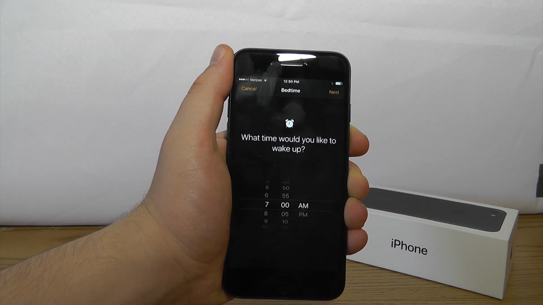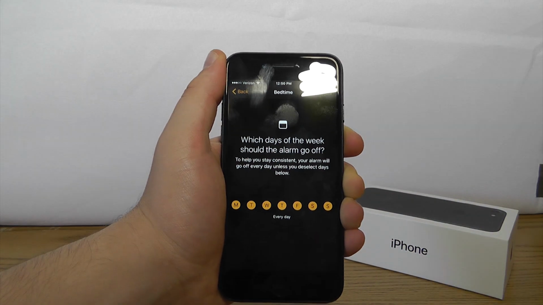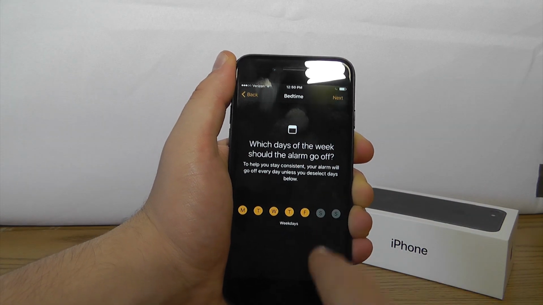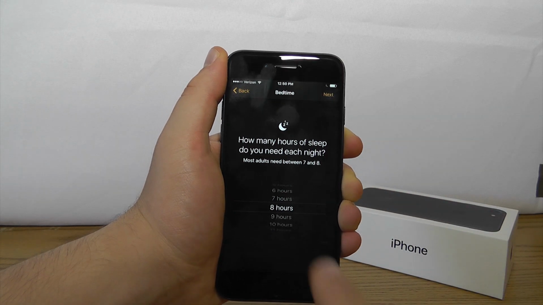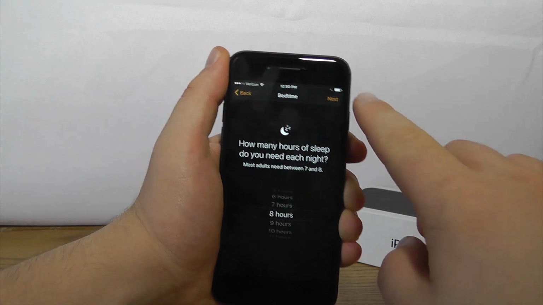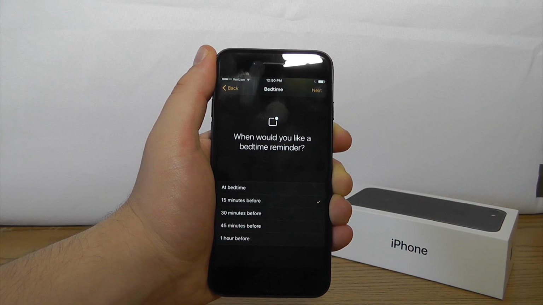So it says, what time would you like to wake up? So you put in the time that you want to wake up every day, and then choose which days of the week for the alarm to go off. Let's get rid of the weekend there, and just put it in for the regular days of the week. Then it asks you how many hours of sleep you want each night. You choose maybe 8 hours, click Next, and then when would you like a bedtime reminder?